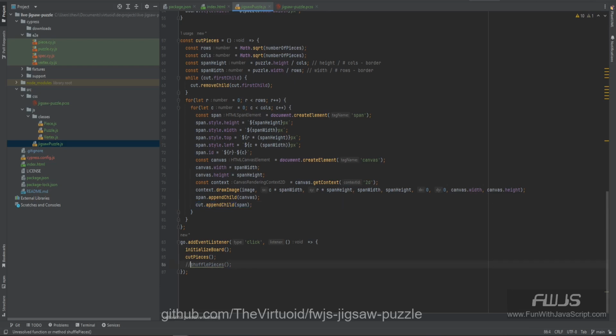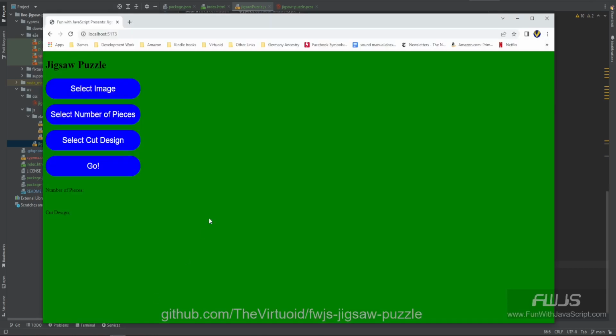Then we're going to need to shuffle the pieces. But what I'm going to do real quick here is see if we got everything that we need. I'm going to just comment that out just to show you what the screen's going to look like. So let's save it and find out if we've actually gotten everything correct. So we're going to select our image.